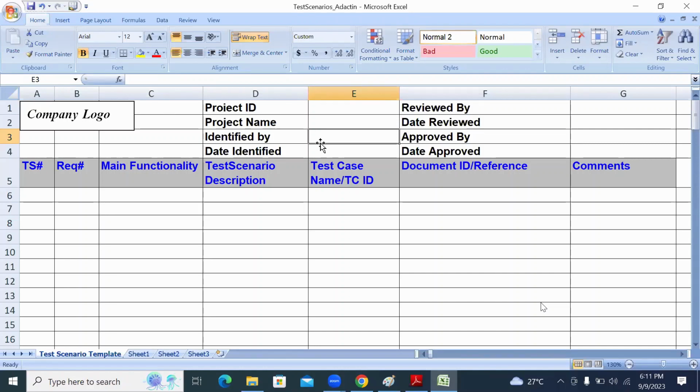And then we have date identified. The meaning of date identified is the current date of starting the test scenarios. That means from which particular date we are preparing the scenarios. Nothing but, in simple terms, the starting date of test scenarios. From which date we are writing, we need to provide that start date here.